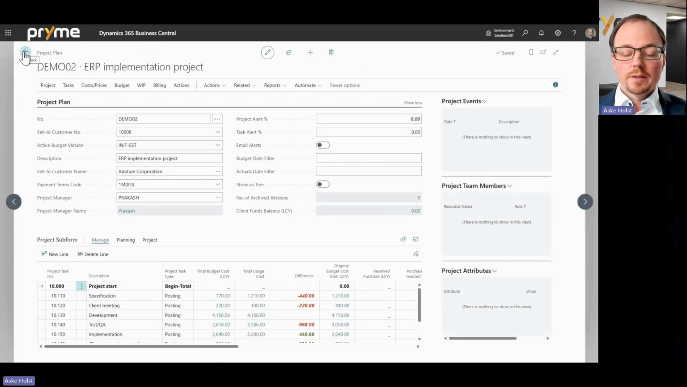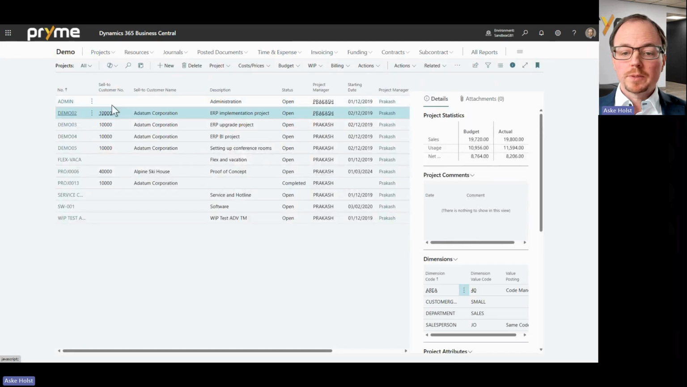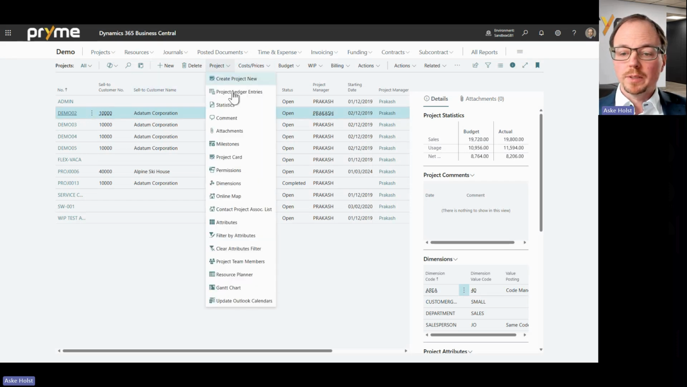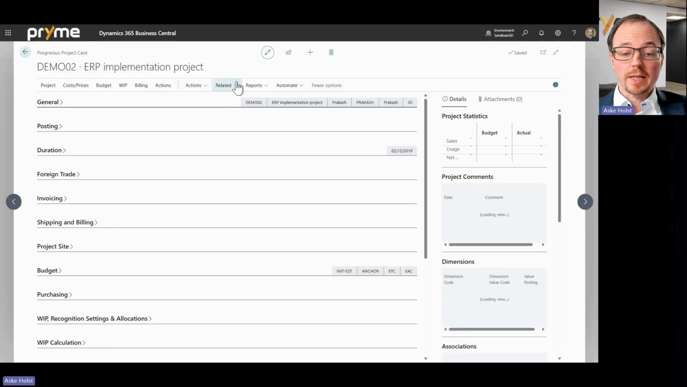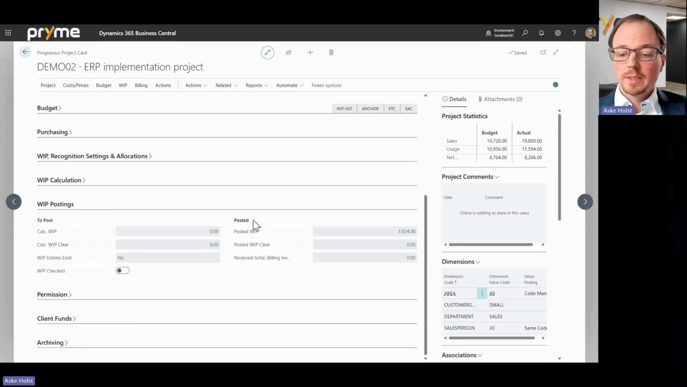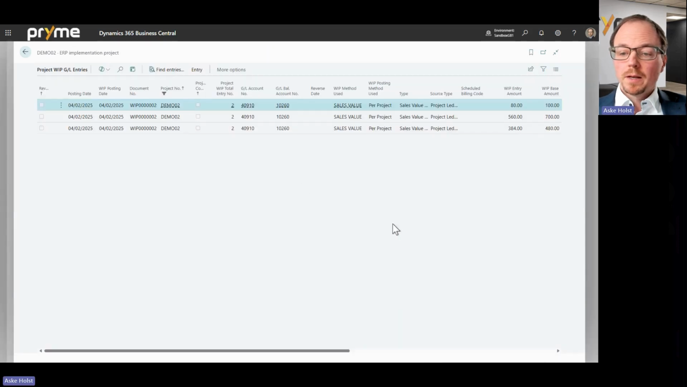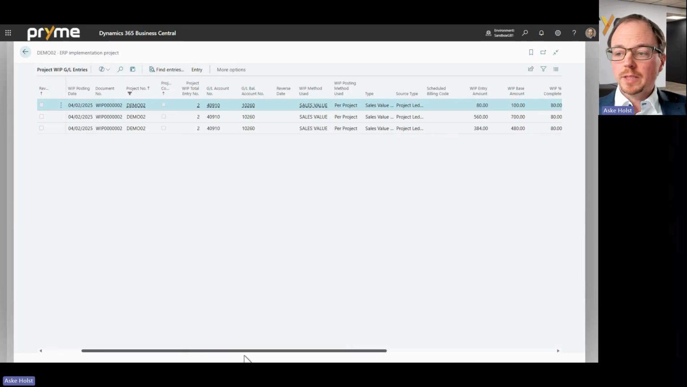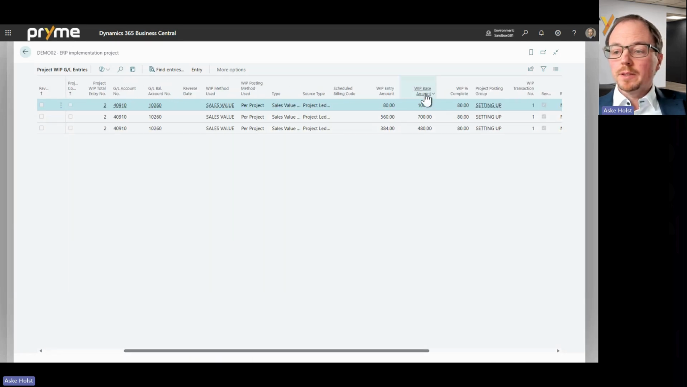Lastly, on the WIP side of things, we have a new set of fields that are added to entries created when posting WIP. So on this project, if I open up the project card, I've already calculated my WIP for this one. So I have a number of WIP entries. On these entries, we have a new set of fields for the WIP base amount, the WIP entry amount, and the WIP percentage.